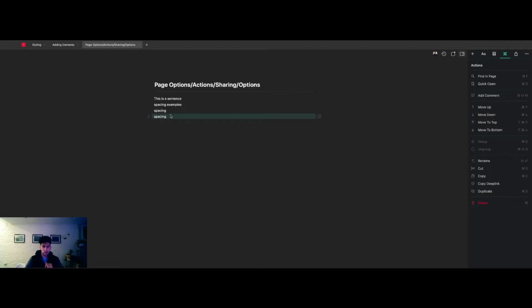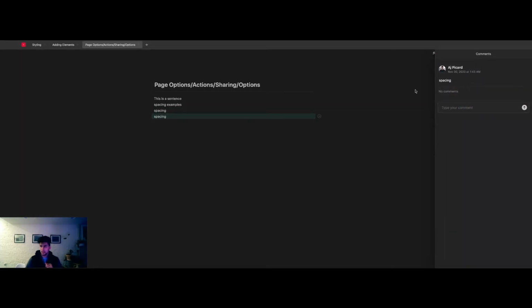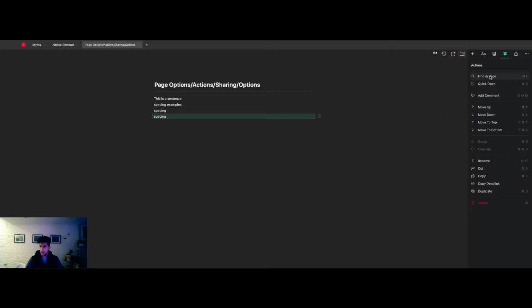Actions are pretty cool. If I click here, these are all shortcuts that they allow you to easily get access to at any time. And quick open, you can find a page and open it. If I were to open adding elements, it opens adding elements. You can group, you can rename, you can cut, copy deep link, duplicate. I can group these together into an actual page.